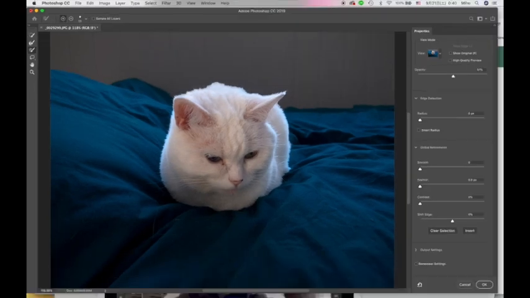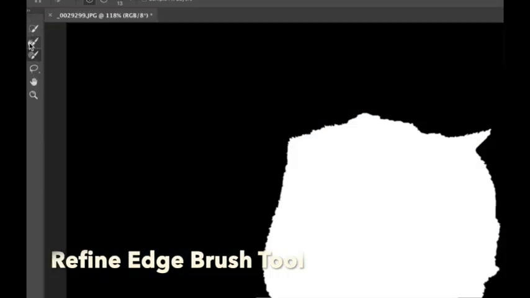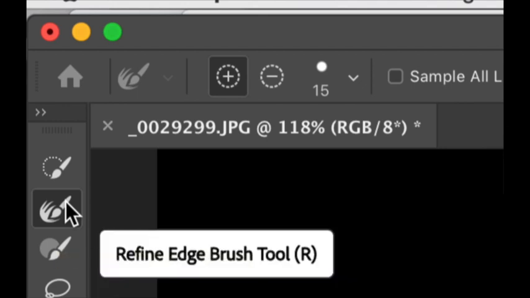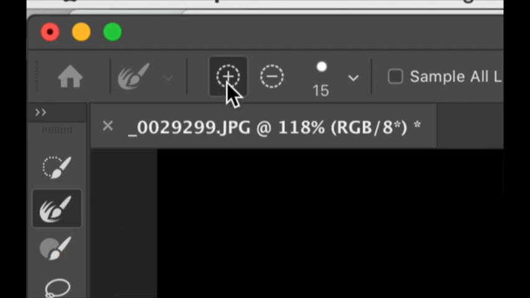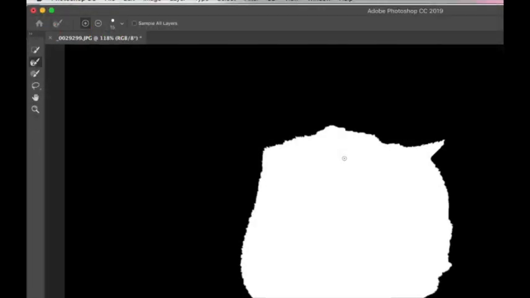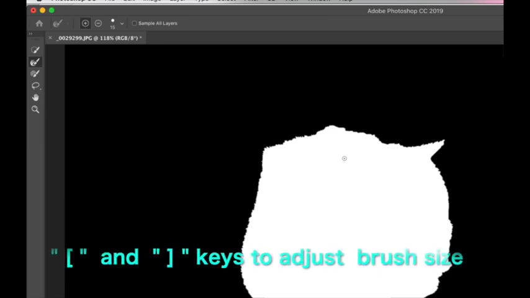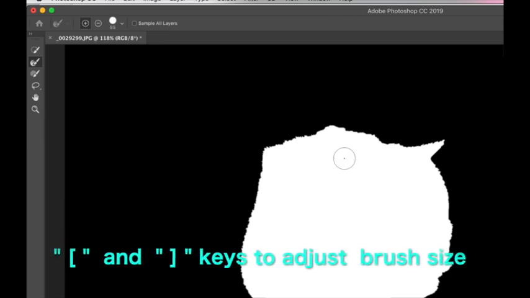Let's work on the fur next. I'm going to switch to the Refine Edge Brush tool. Again, make sure it's set to adding. Let's make the brush a little bit larger. You can press the bracket keys on your keyboard to adjust the size of the brush.